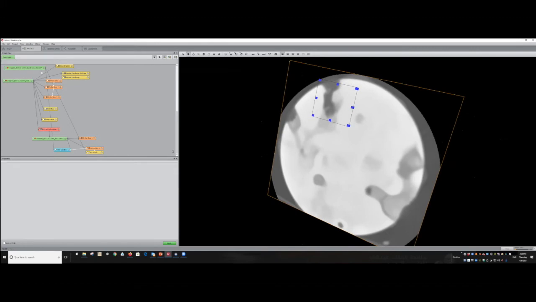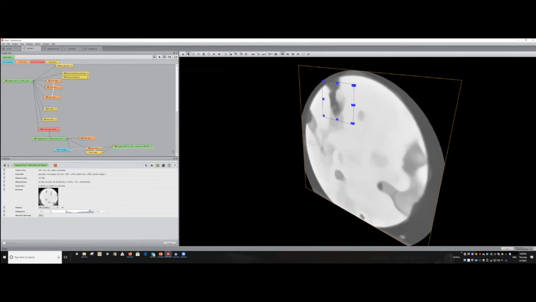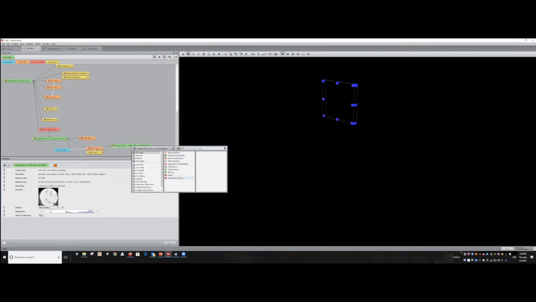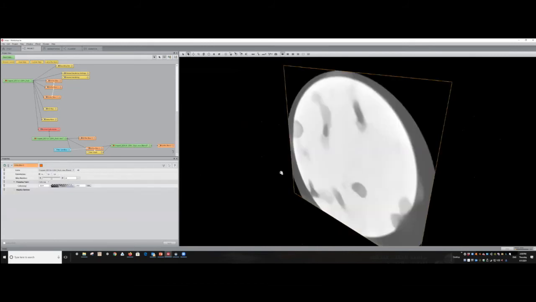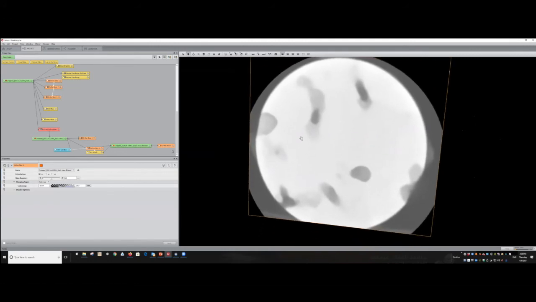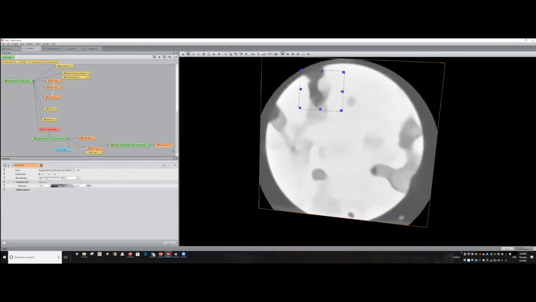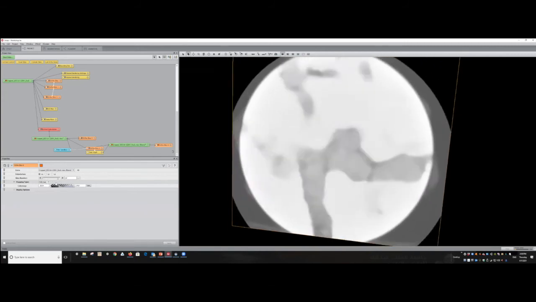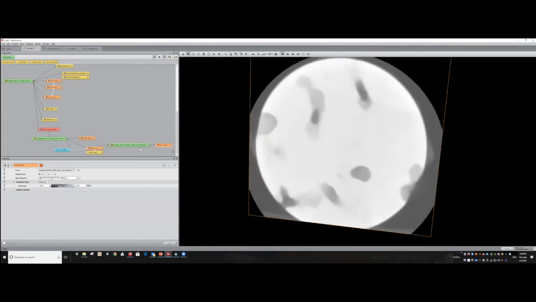And I'll get a new output, which is here. I'm going to hide this ortho slice and attach my new filtered output to a newer ortho slice, which is this over here. So this is my filtered image. Again, just change the range.